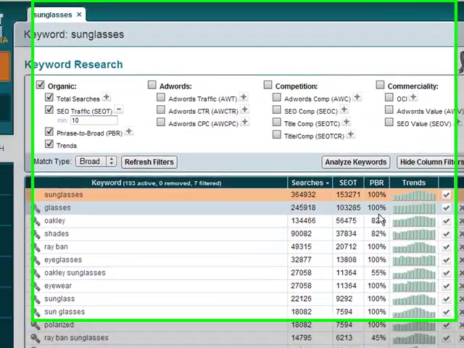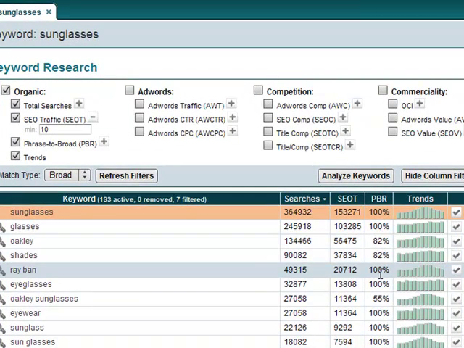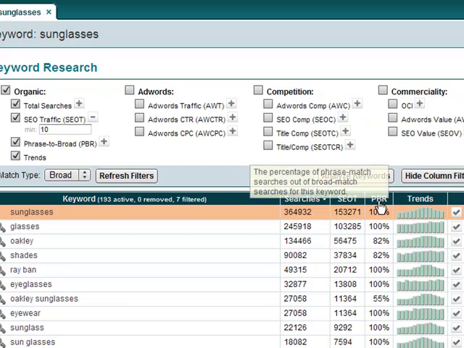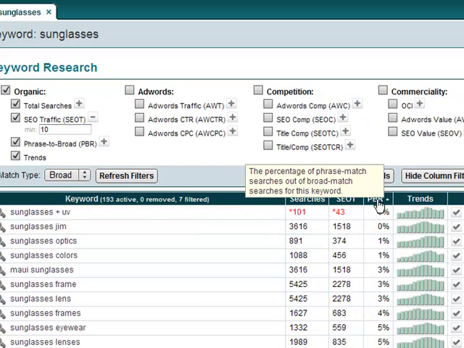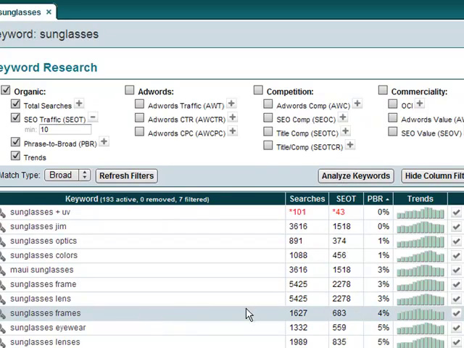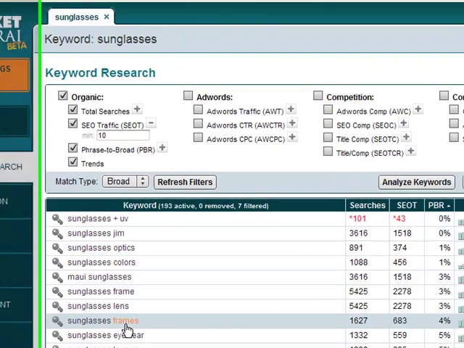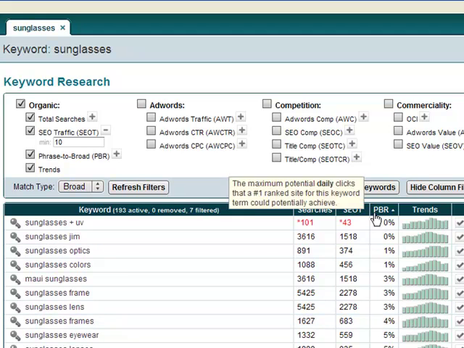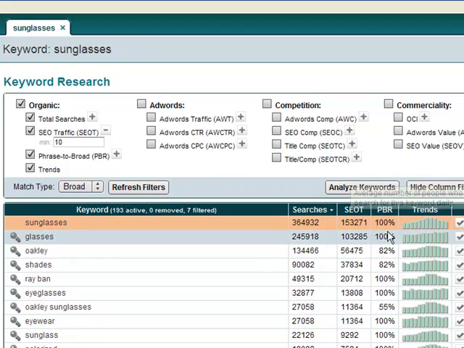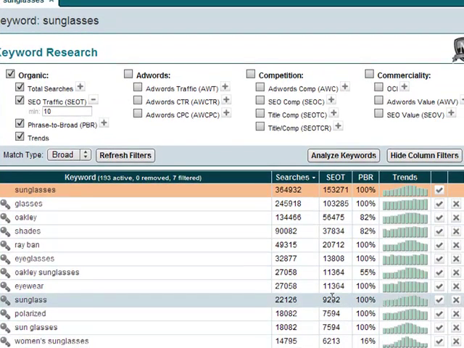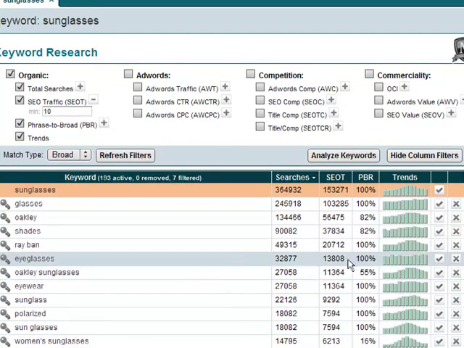So you also get the phrase to broad match. Now phrase to broad is how many people click on the search for a term which contains the exact phrase in it, compared with those who search for a term which is a broad match rather than a phrase match. You also get the Google trend for each of these keywords. So all this information is nicely shown on one screen.